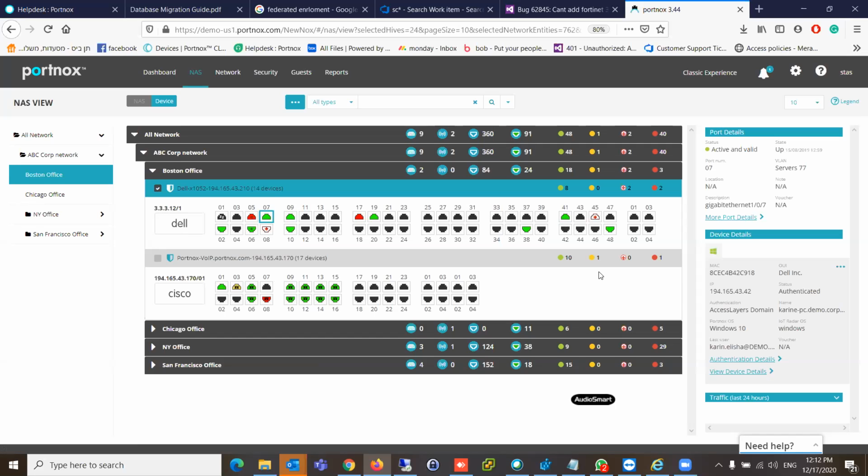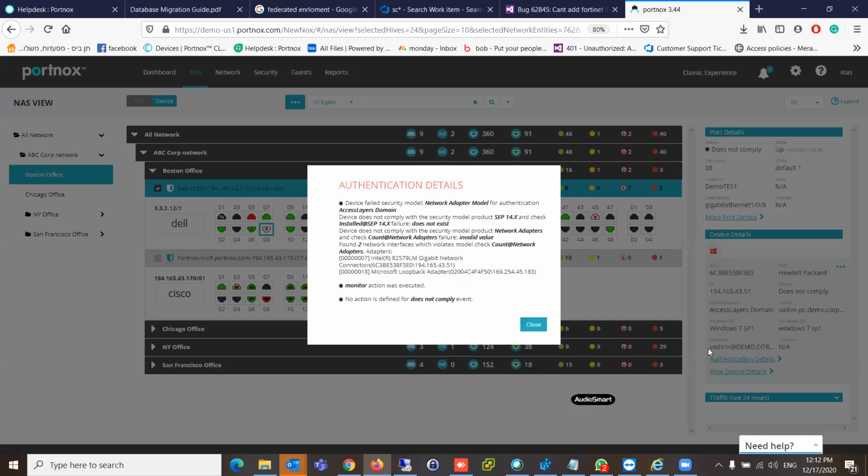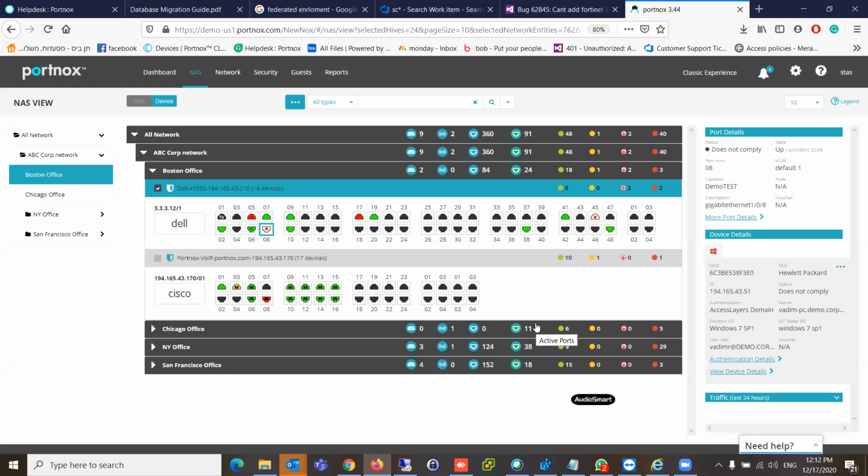You have this good-looking port representation and switch representation. This device didn't pass compliance test, so I can actually understand why it failed compliance. This one failed on adapters and number of adapters. It allows only one adapter, but it has 2 adapters, and it even writes which adapters it has and why it didn't pass compliance. So that's how it looks like.